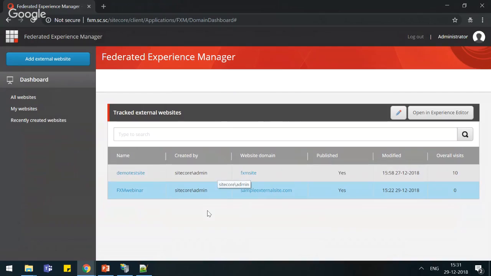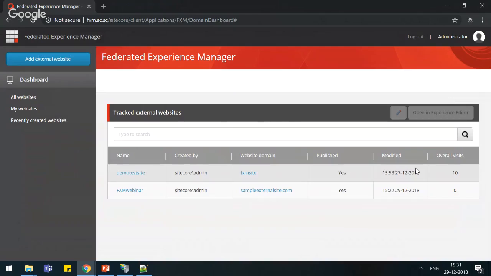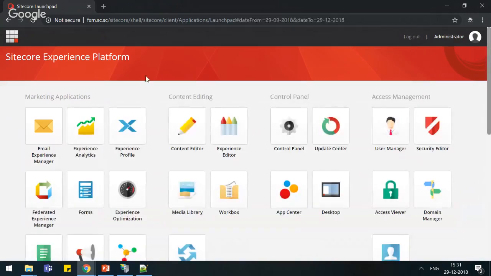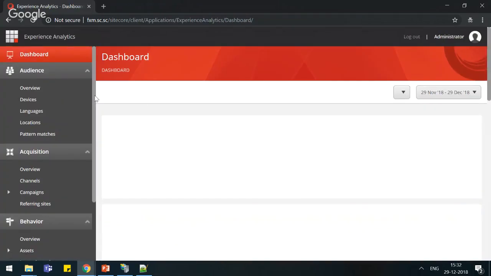Okay, so this is the part. You just need to go to the respective one if you want to edit or open it in the Experience Editor. Yeah, so this is the one thing. Apart from that, we had just now configured the new site, so we will not have analytical detail right now, but I can show you some of the analytical details from the previous website, which is already configured over here.